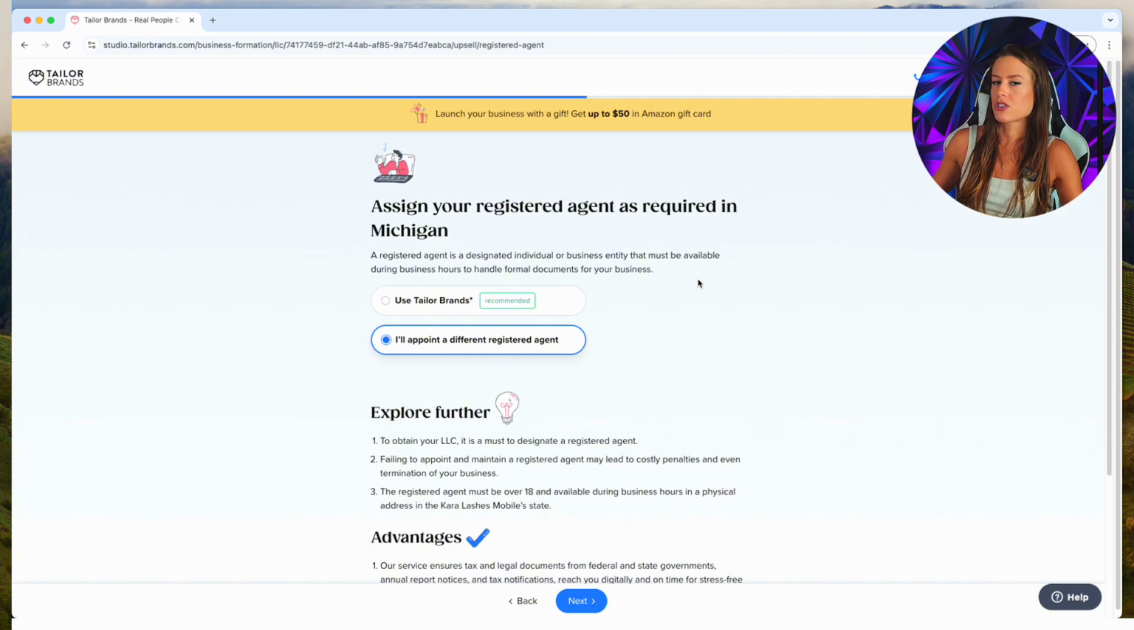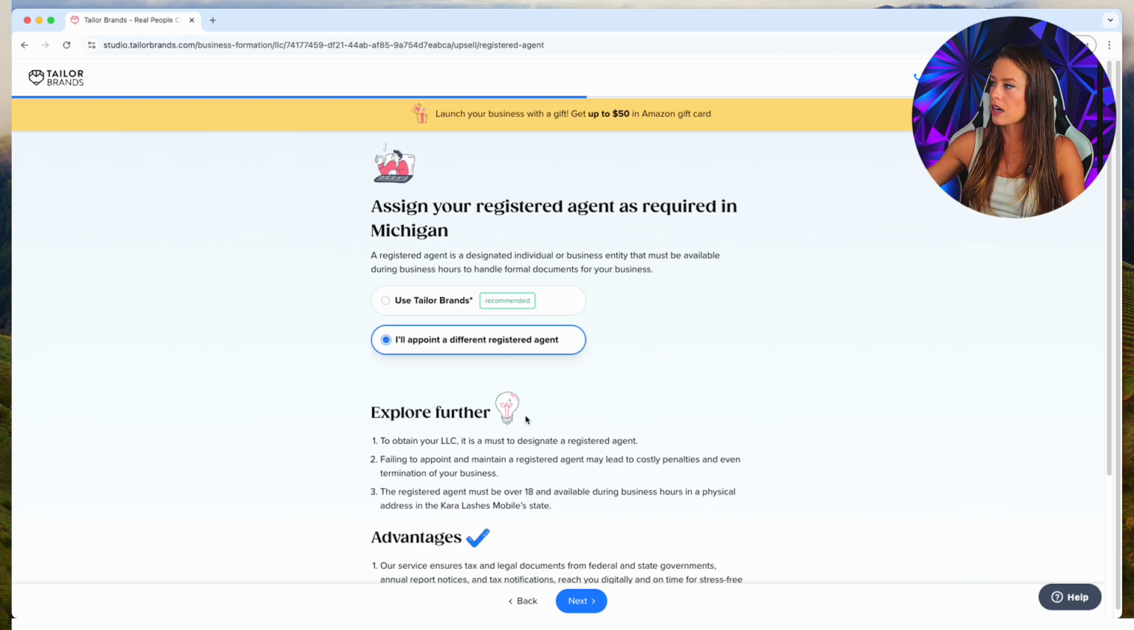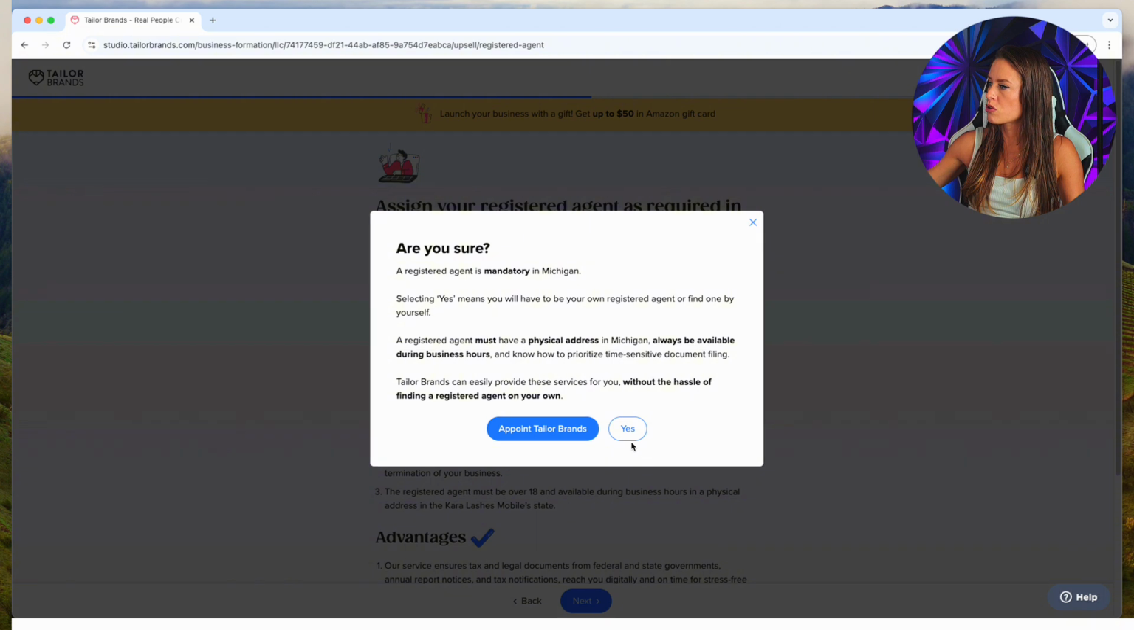You will need a registered agent that lives in that state. So if you're not too sure, ask your accountant what they would advise. But if you're just starting your business, most of the time you're going to be your own registered agent. Again, you can choose Taylor Brands to help you with it. That's $199. But we're just going to click I'll appoint a different registered agent. And are you sure? Yes.